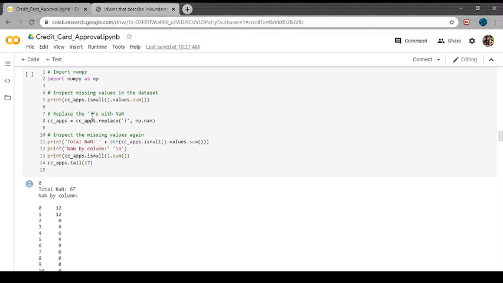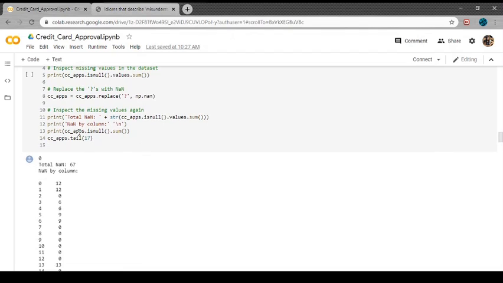Next, we'll replace the question marks with NaN, not a number. ccapps equals ccapps.replace, what to replace and what to replace it with. So replace the question mark with np.nan. Next, we'll again try to print the dataset, and we'll see if the question marks have already been replaced with NaNs. Next, total NaN, string of ccapps.isnull().values.sum().